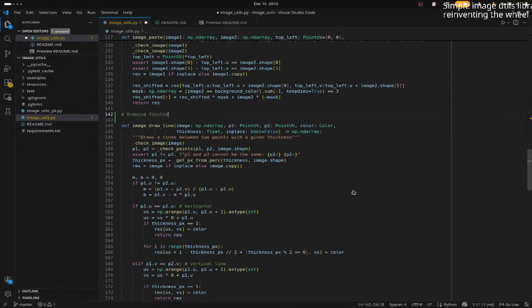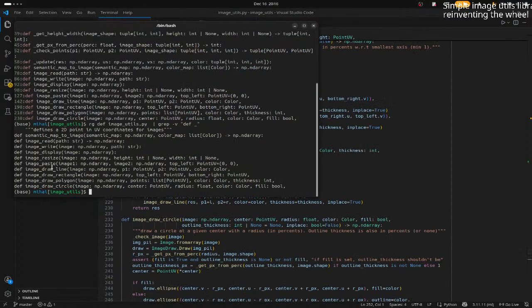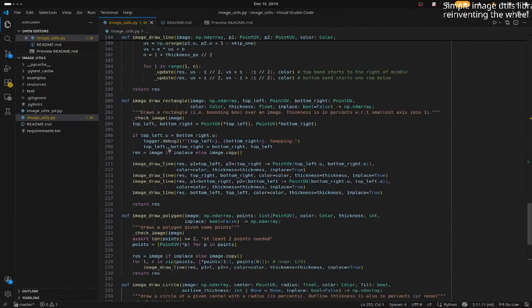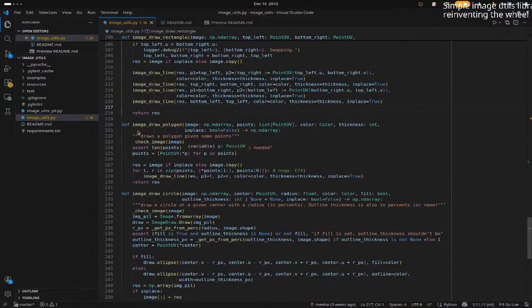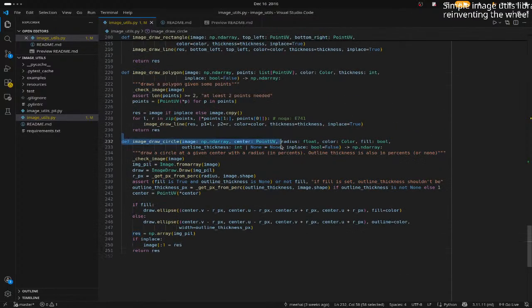Drawing functions. Yeah, and for drawing functions I have draw line, draw rectangle, draw polygon, and draw circle. Now draw rectangle is just for draw lines, obviously. Draw polygon is just a for loop with draw lines, obviously. Draw circle is still using Pillow, so this one is work in progress, and I will do it. I don't think it should be that hard.